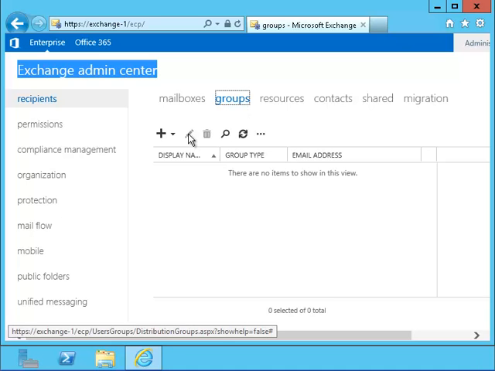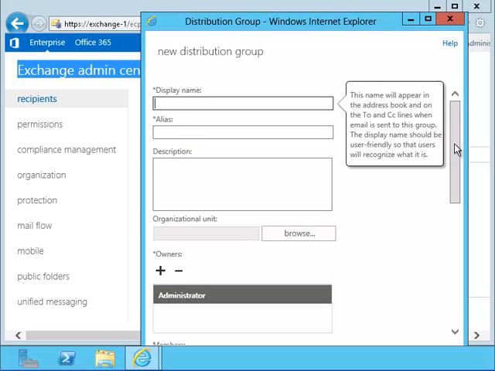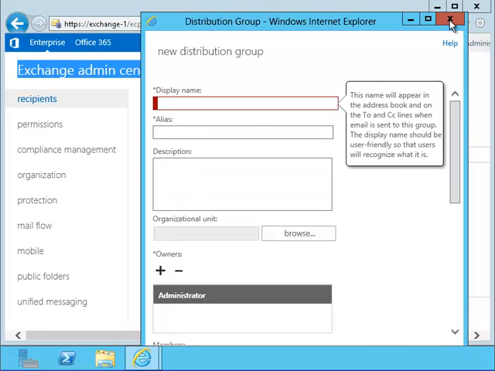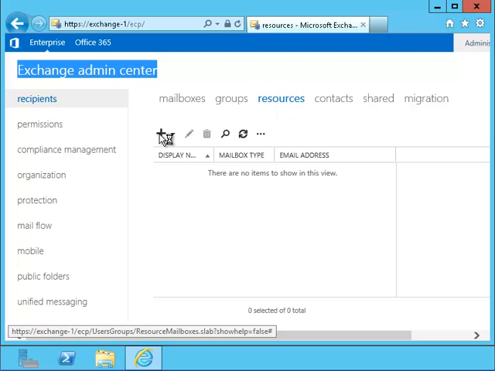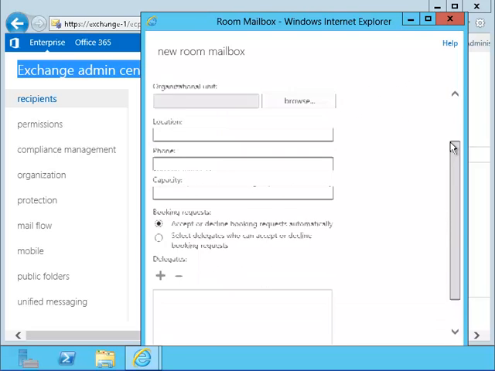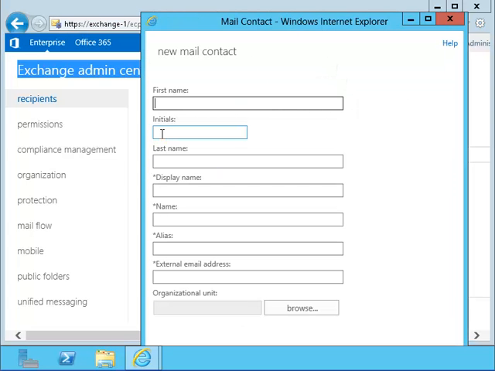We can also add groups to our email list. Here are some of the choices that we have. And here we have resources, for example, a room that we might want to maintain as being occupied or vacant. And we could click on contacts to add email addresses that are outside our organization.